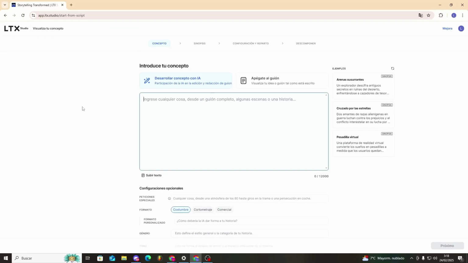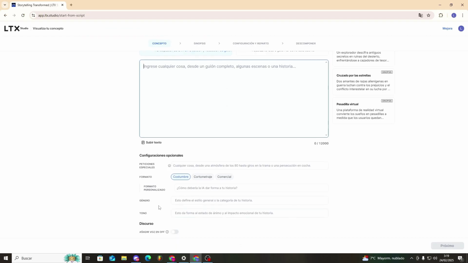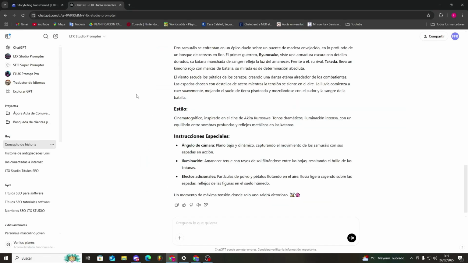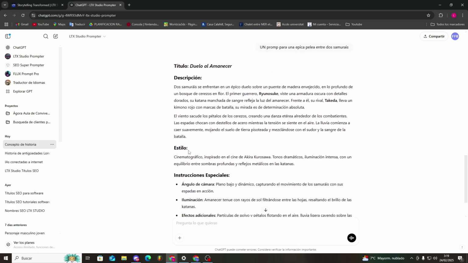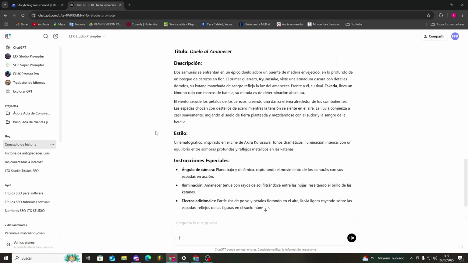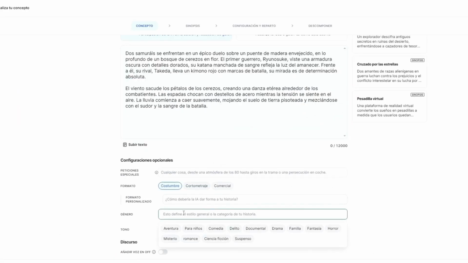For the concept, you'd input your prompt here. You'd also specify the genre and tone of the short film. You can add narration if you want, though I won't in this demo. For making your short films, I recommend using an AI chat tool called LTX Studio prompter. Basically, you tell it what you want in the scene and it gives you a prompt with the description, cinematic style, and even special camera instructions. We'll put the prompt here, specify the genre we want, and click next.